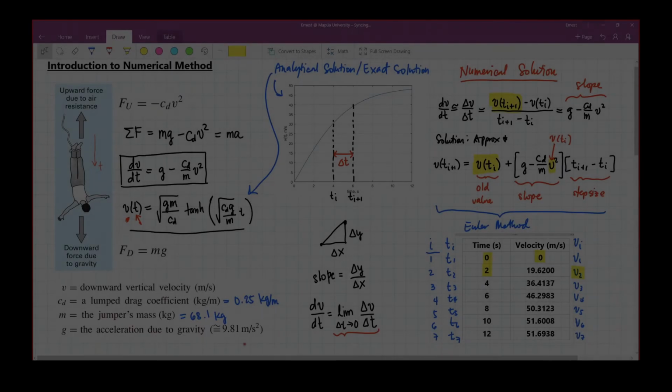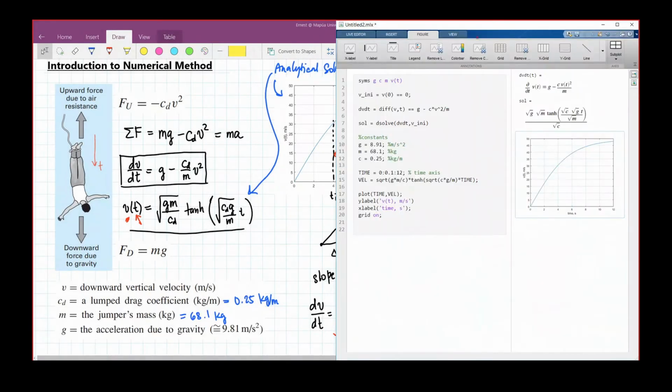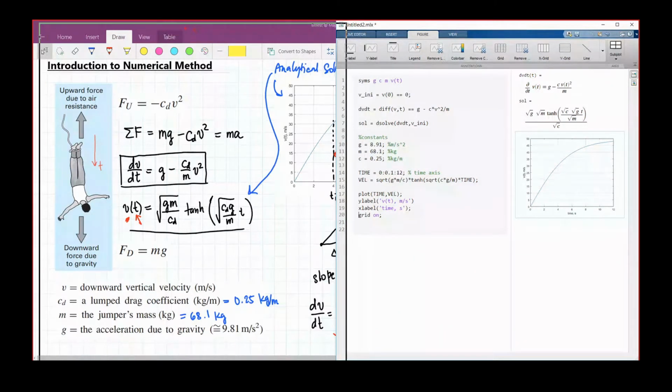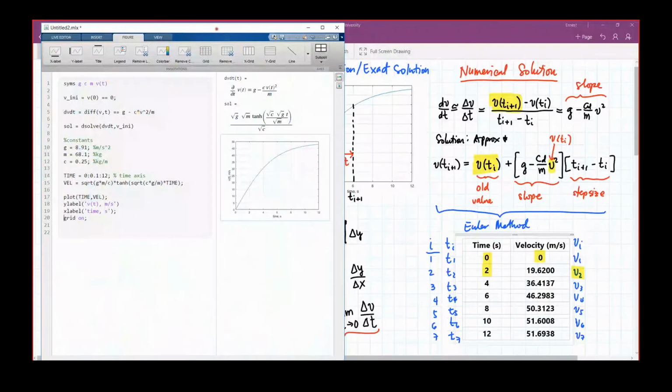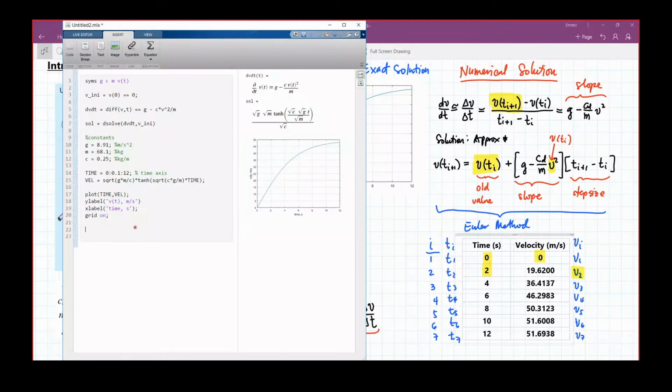Try to plot the graph. Okay, so let's use the same function. Right now we're not doing some computations here first. Let's say your time will be from 0 to 12 with increments of 2.